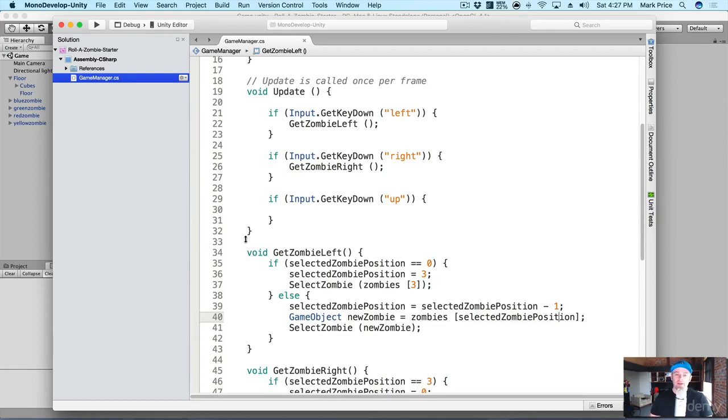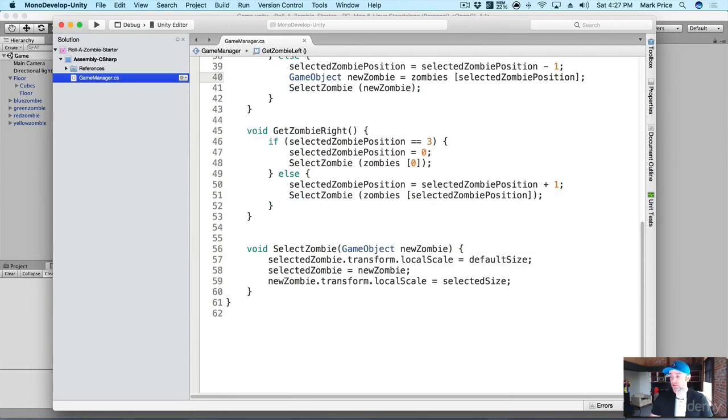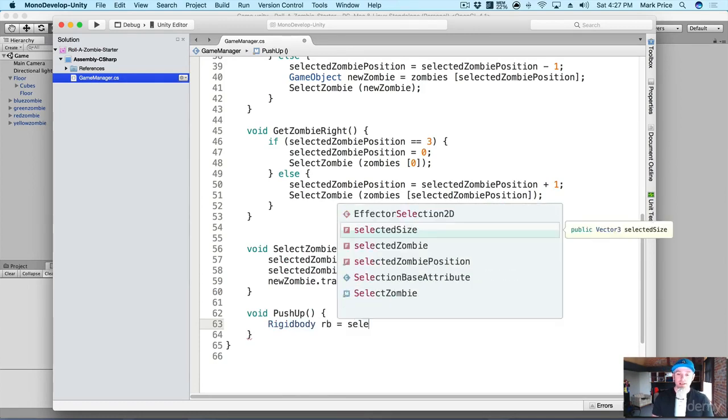Well, we can do that by applying force to an object. So what I want to do is create a new function here, void push up. And what we're going to do is grab the rigid body component off of it and add some force to it. Some simple code here. Just going to say rigid body, we'll call it RB, give it a name. And we're going to say selected zombie.